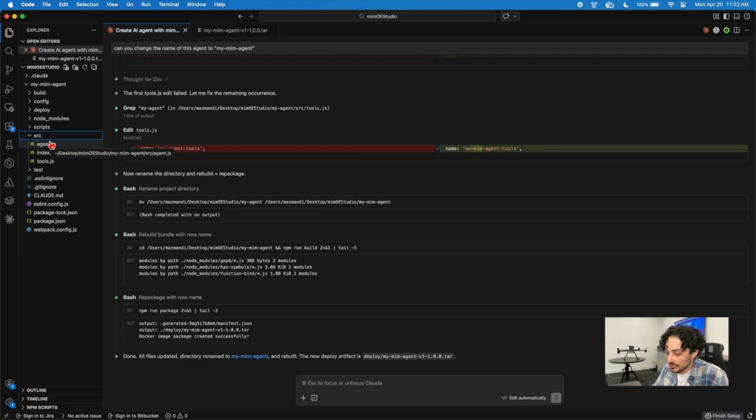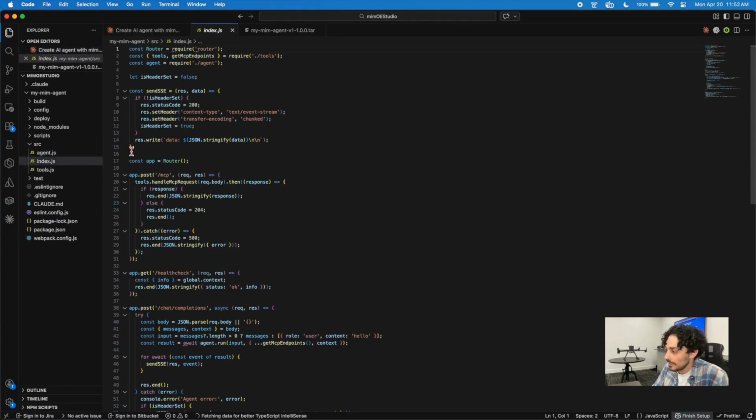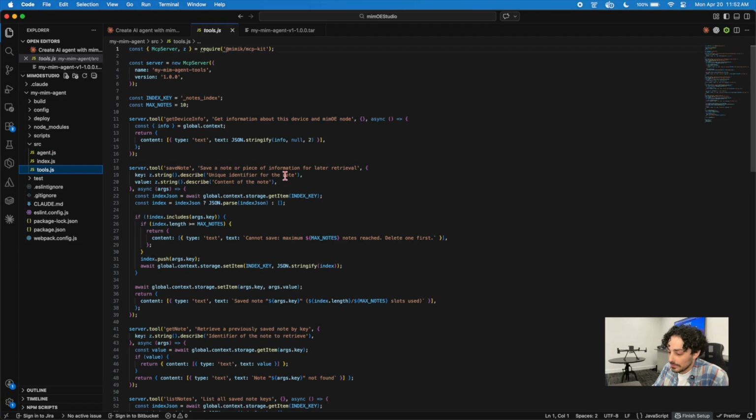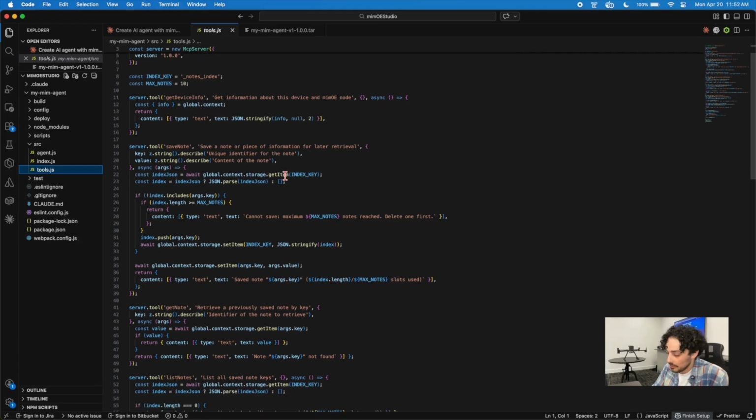Now we have index.js. The API handler exposes chat, MCP, and health check endpoints inside of this file. We also have agent.js. This is the agent runtime. This is where the reasoning loop lives. We also have tools.js. This is the MCP tools the agent can call.